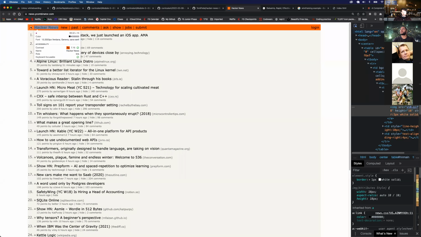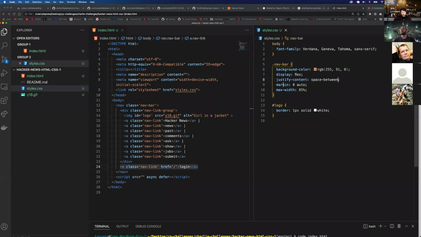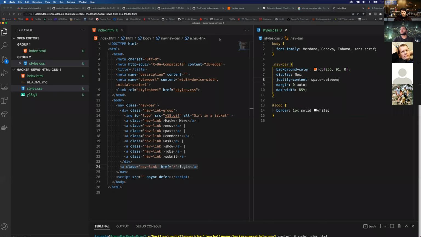Now, if I come back over here and refresh that, it's kind of set up to how this looks. Questions on that? On Flexbox? What else do we need?